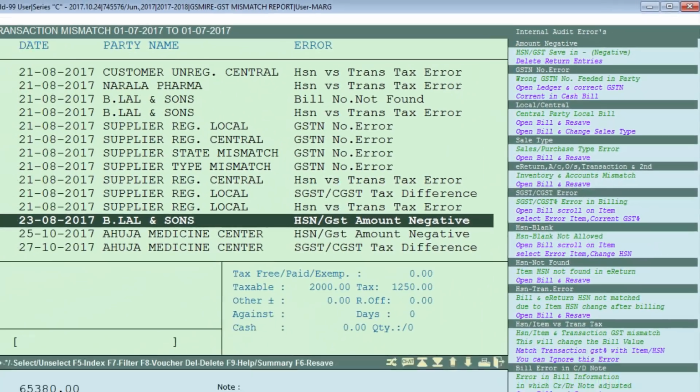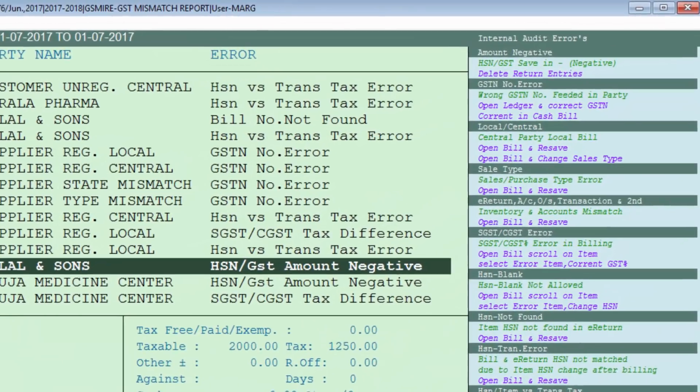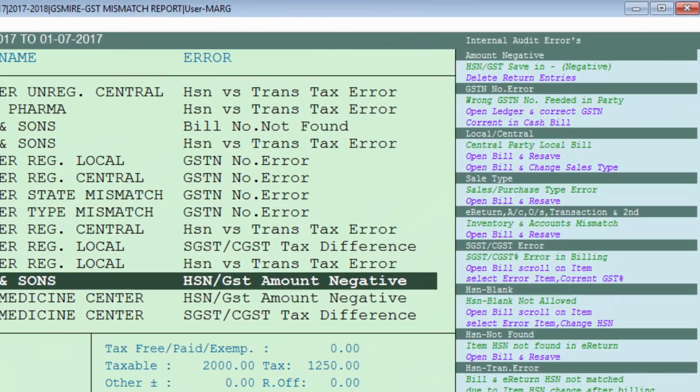As you can see on bill number 0015, the HSN GST amount negative error is showing. This error means that the HSN which is there in the sale bill, the sale return entry of that HSN is being wrongly posted, due to which that HSN is showing in negative. In order to correct this, the software is telling you about delete return entries.